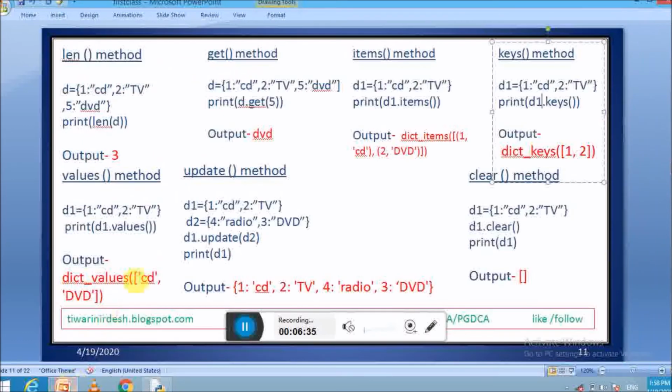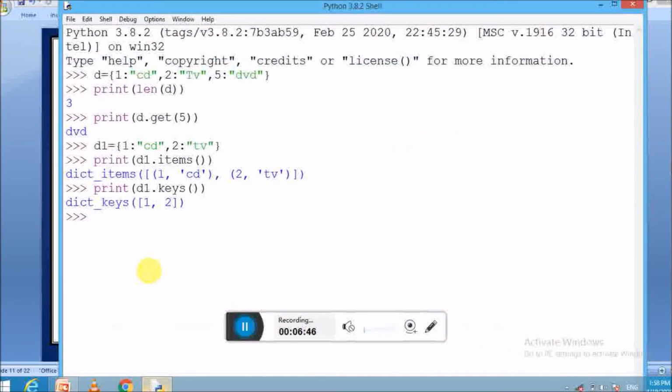Next method is the values method. As with the keys method, it returns the list of values from a particular dictionary. So let's go into the Python shell. Here the D1 dictionary is created, so just type the print method here.